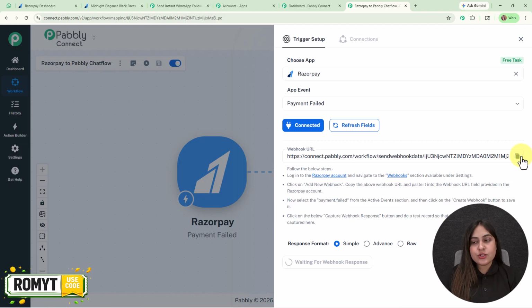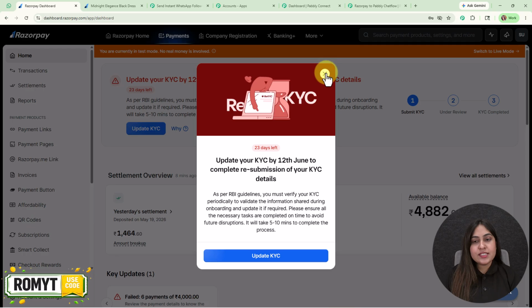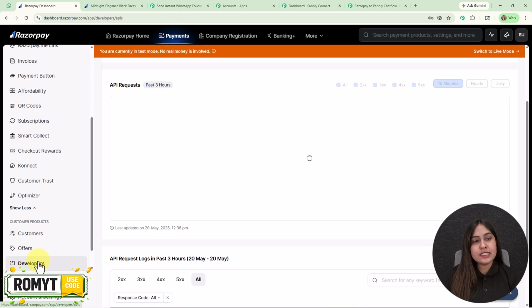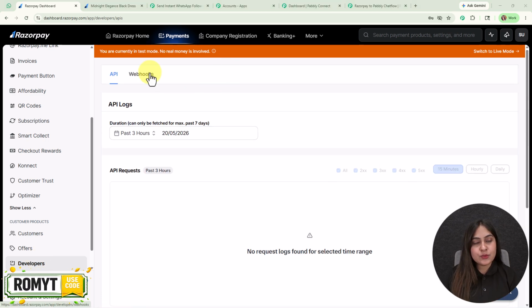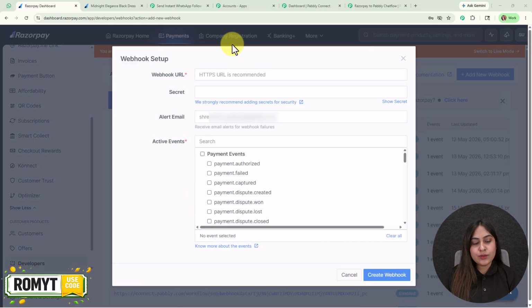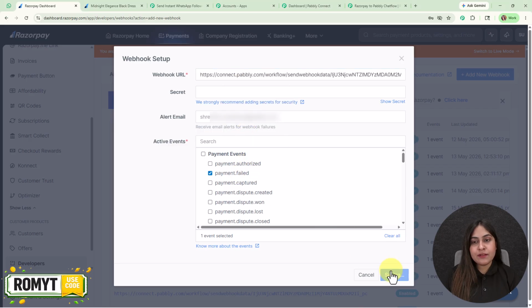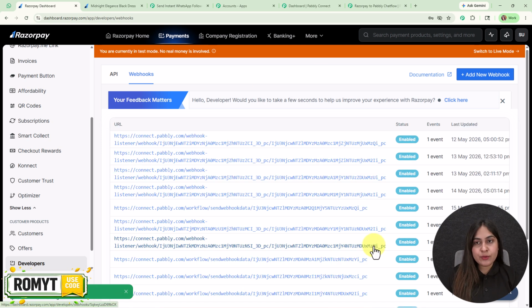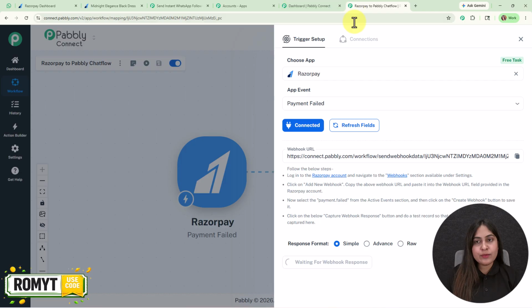So following the instructions given below, firstly I'm going to copy the webhook URL, and here I've already logged into my Razorpay account. So this is my Razorpay account, and here we're going to click on this developer section. Currently my account is in test mode, so we're going to set up the webhook inside that only. From here we're going to select webhooks, then we're going to click on add new webhook. Here I'm going to add my URL, and for the active events I'm going to select payment failed. Then we're going to create a webhook, and you can see we have successfully saved a webhook. That means we have connected our Razorpay with Pabbly Connect.